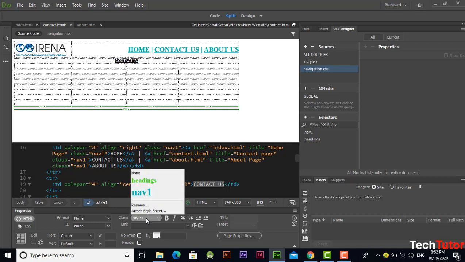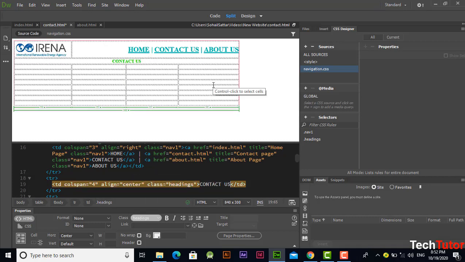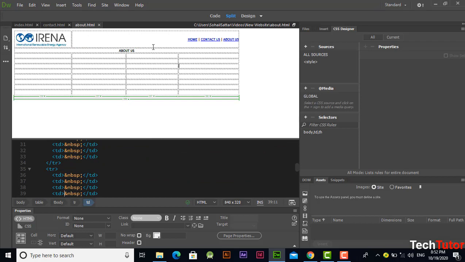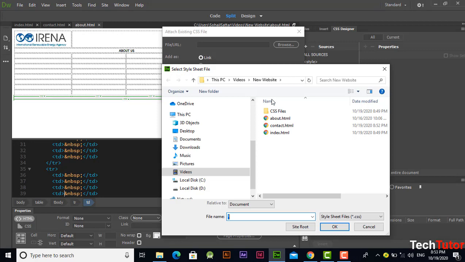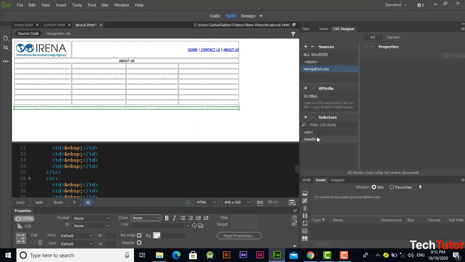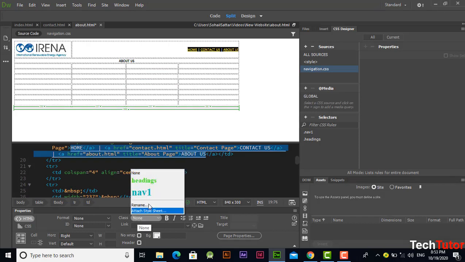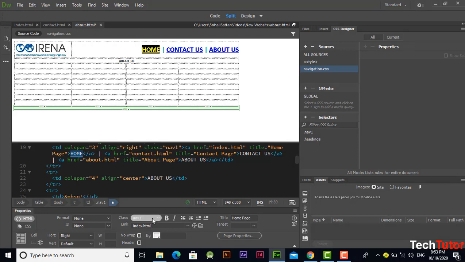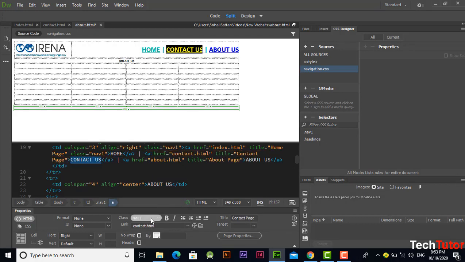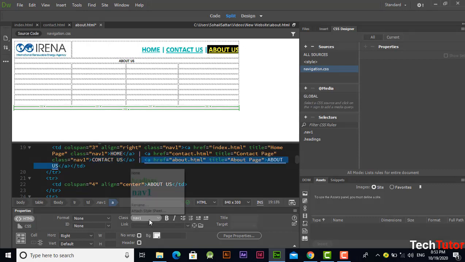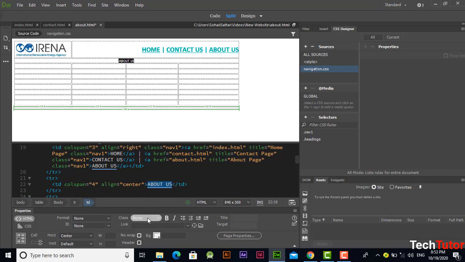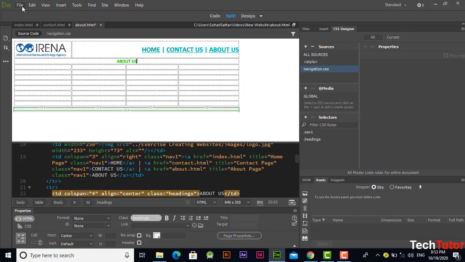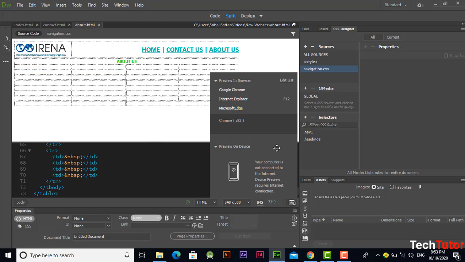Now for headings, select the headings style, go to the file menu and select save all. Now do the same for this about page as well. Plus option, attach existing CSS file, attach it, click OK, and you will get these class selectors. For the headings, select this headings style and go to file menu, save all, and let's see its output.